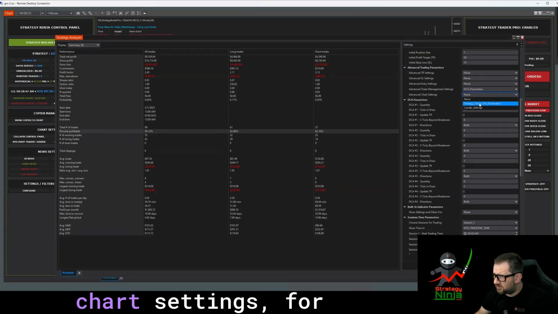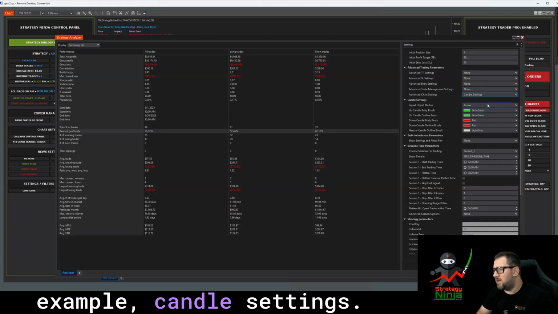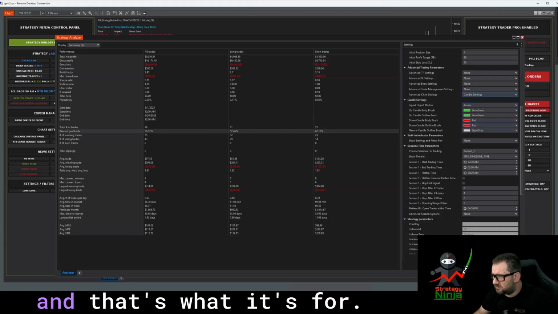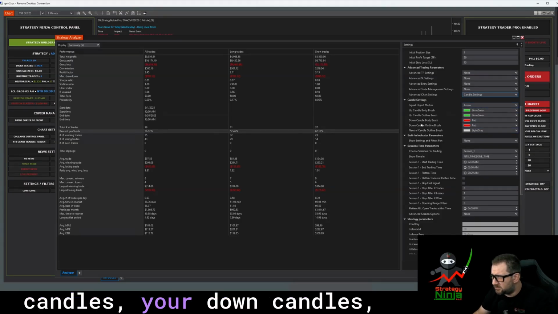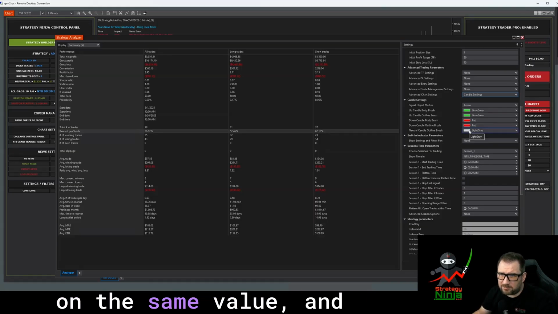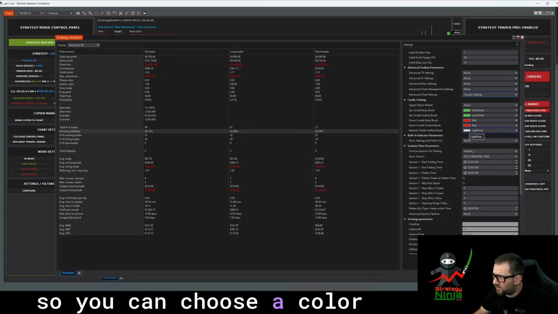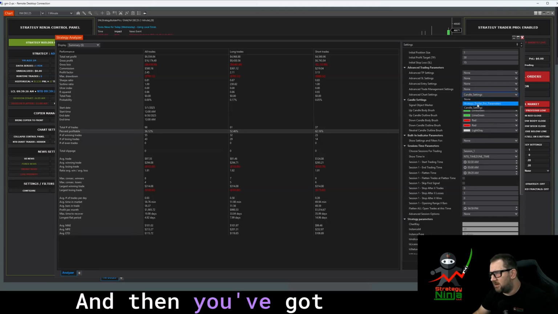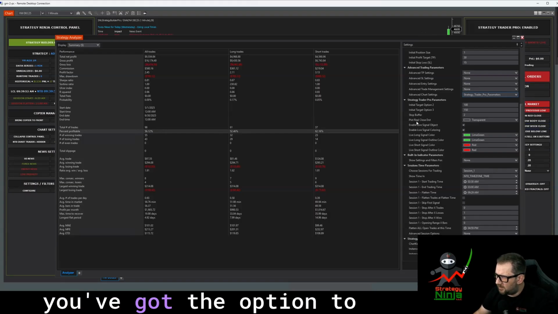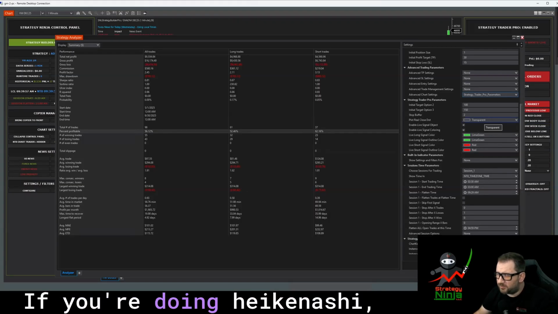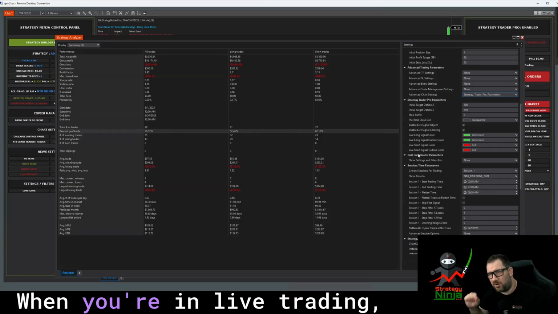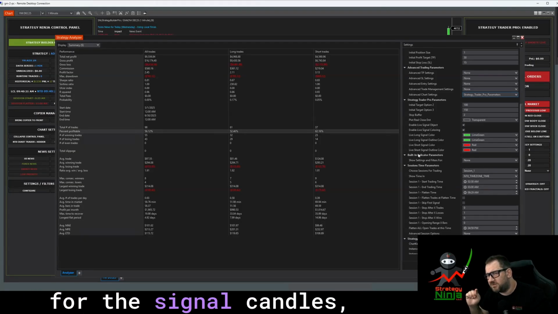Then we've got advanced chart settings. For example, candle settings. This lets you actually choose the color of the candles. People like to customize, and that's what it's for. You can choose your up candles, your down candles, and your neutral candles. A neutral candle is where the price opens and closes on the same value, and so you can choose a color for that specifically. And then you've got the NinjaTrader Pro parameters, and that's when you're within the chart itself. You've got the option to plot your real close dot if you're doing a Heikin-Ashi. And then you've got the option to choose just a single candle itself. When you're in live trading, if you want a specific color for the signal candles, you can do that right here.